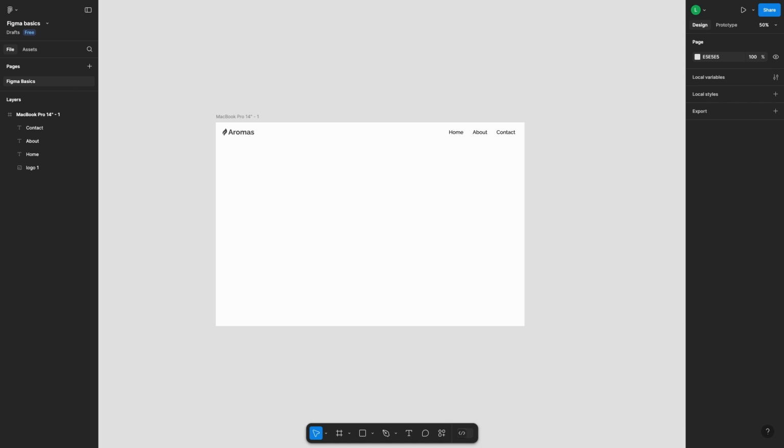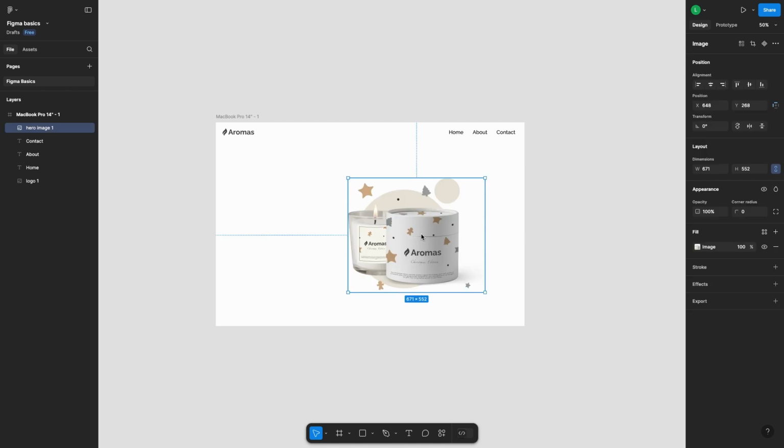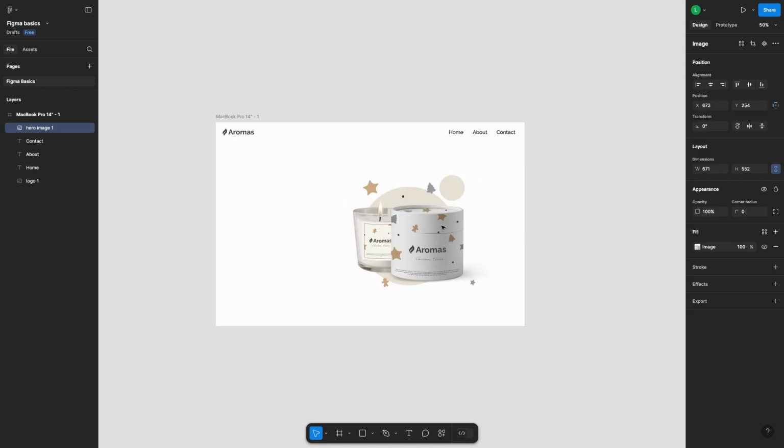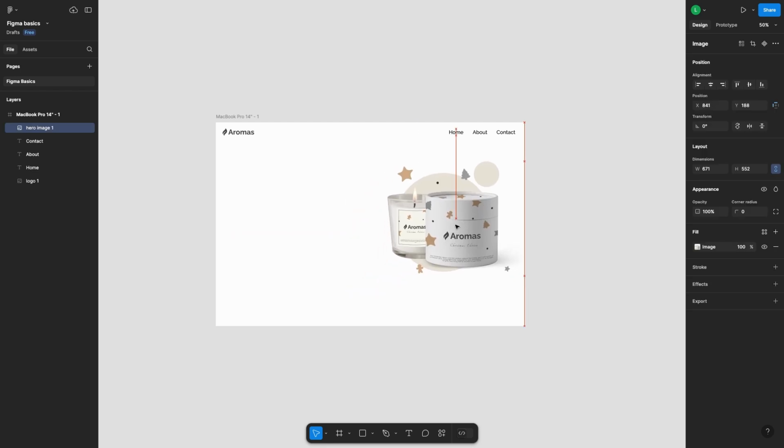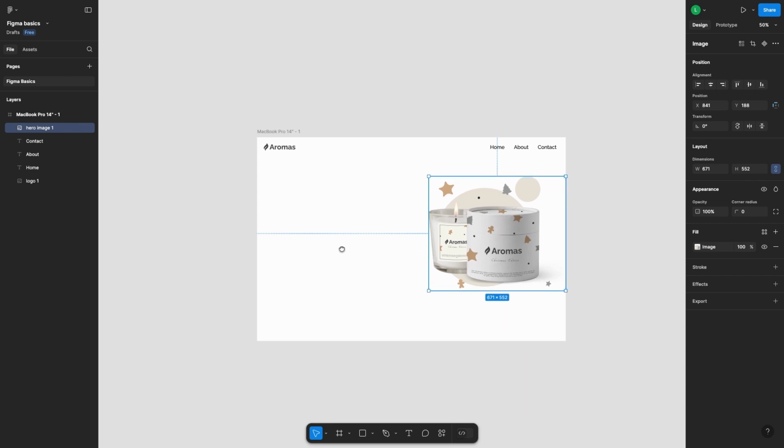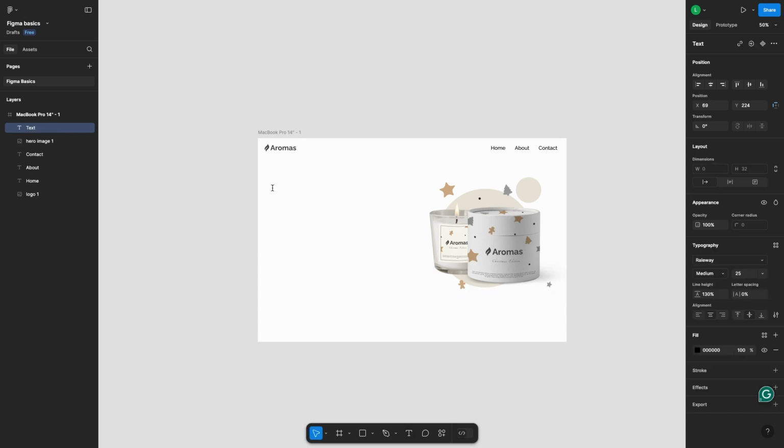Now that the header is done, drag and drop the hero image from the Assets folder and position it on the right side, right below the header. Next, let's add the hero text. Press T and click below the logo to create the text. Make it larger and change the style to bold.